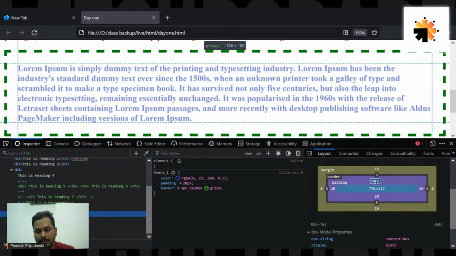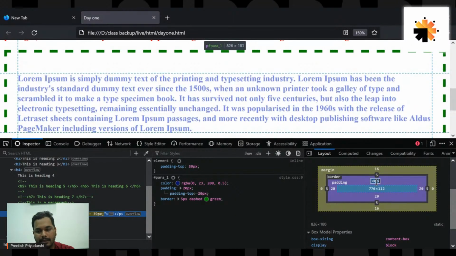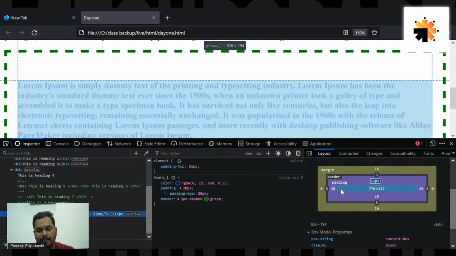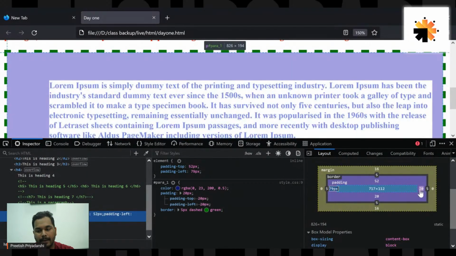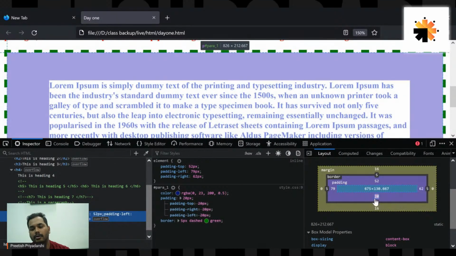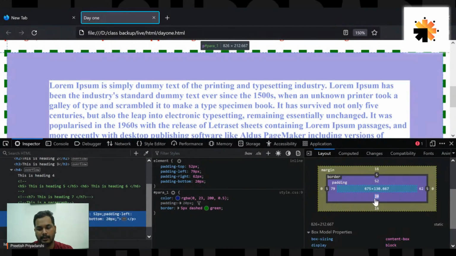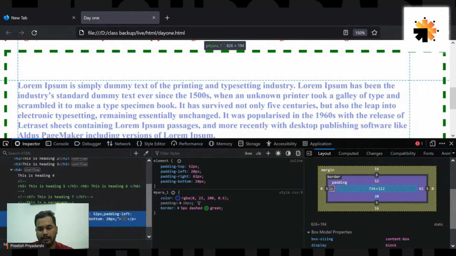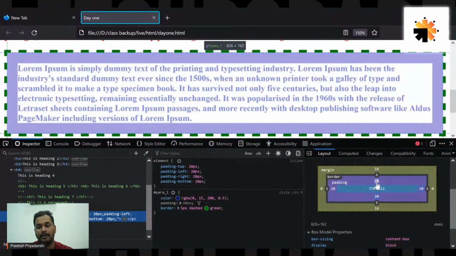I can manipulate it here, but this is for testing purposes. By changing this value you can see an increase in the top padding. If I increase this value, there is an increase in the left padding. If I increase this value, there is an increase in the right padding. This is all about padding, the space between your border and your main element. By changing this you can manipulate the padding, but this will not affect your final code. This is just for your understanding and for testing purposes.